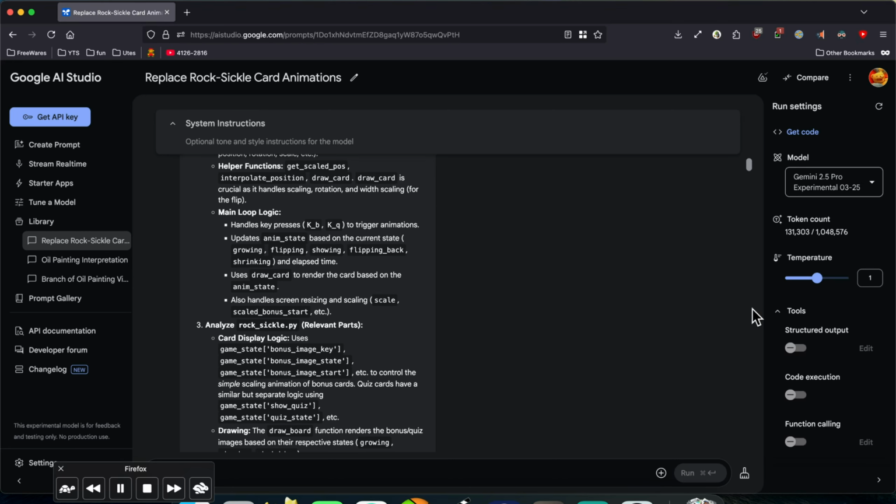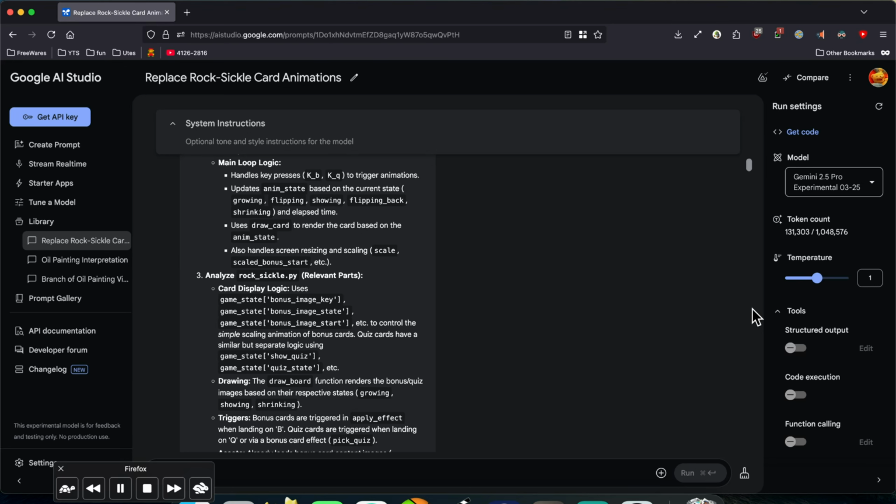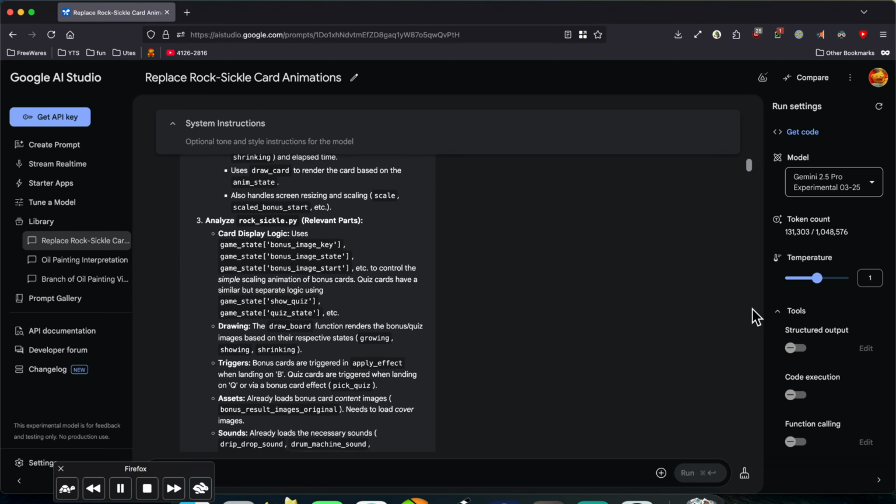For the flip, main loop logic, handles key presses, KB, KQ, to trigger animations. Updates anime state based on the current state, growing, flipping, showing, flipping back, shrinking, and elapsed time. Uses draw card to render the card based on the anime state. Also handles screen resizing and scaling, scale, scaled bonus start, etc.